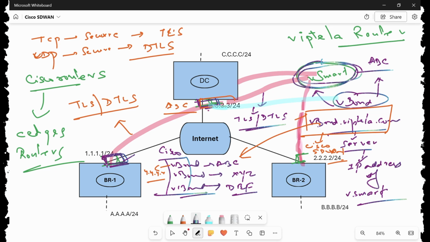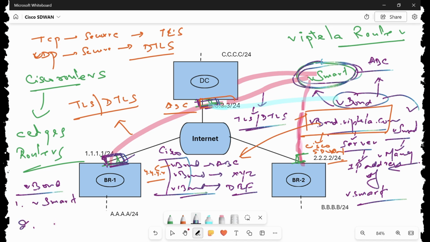So the vEdge router will ask the vBond if there is a vSmart in our organization. This vBond has the information of every device. So it will ask for the details of the vSmart, and then ask for the details of vManage. The vBond will provide the details of the vSmart first, and then provide the details of vManage to the vEdge routers.